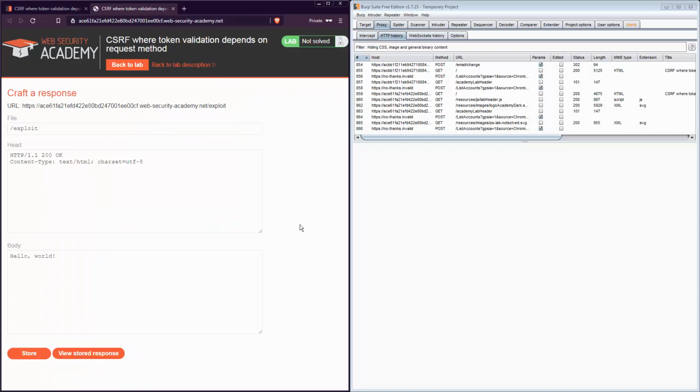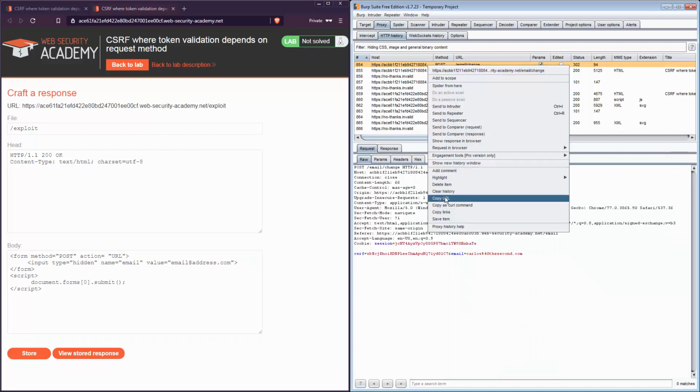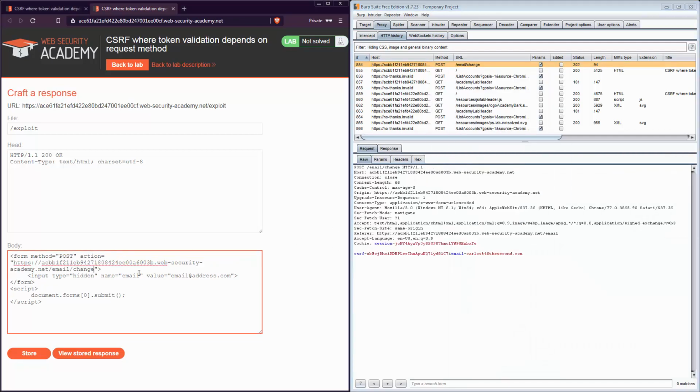So let's go straight ahead to the exploit server, and I'm going to paste the exact same request that I used in the previous lab. So let me grab the change email URL, and I'm going to paste it here. I'll change the email address. Now, what else do I need to change?